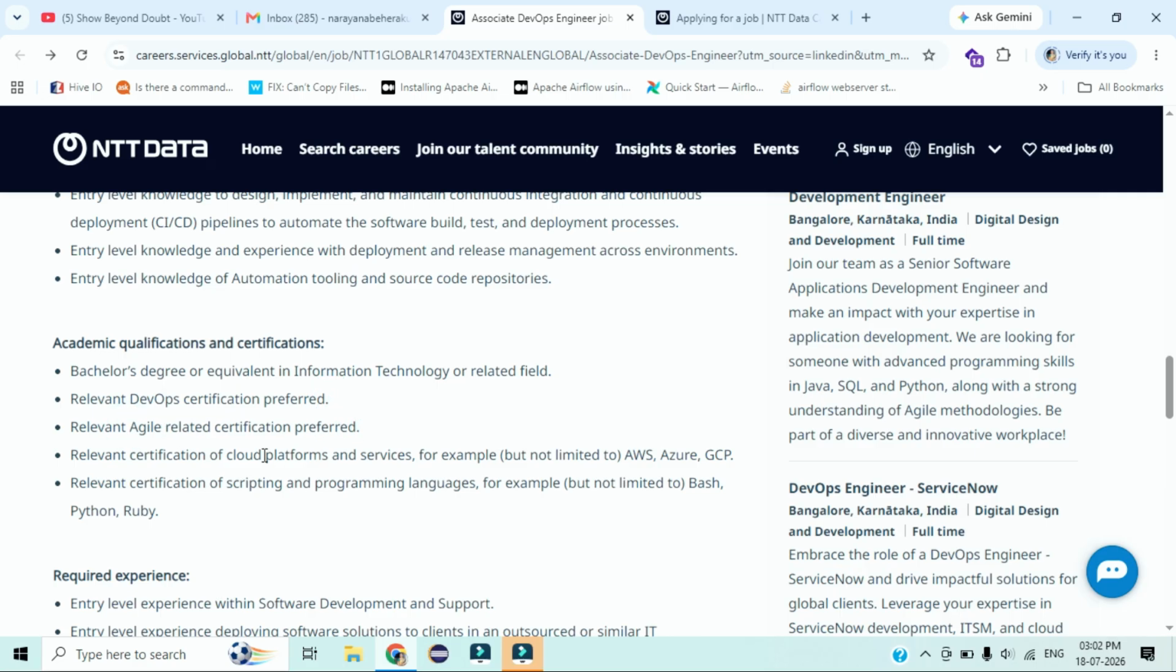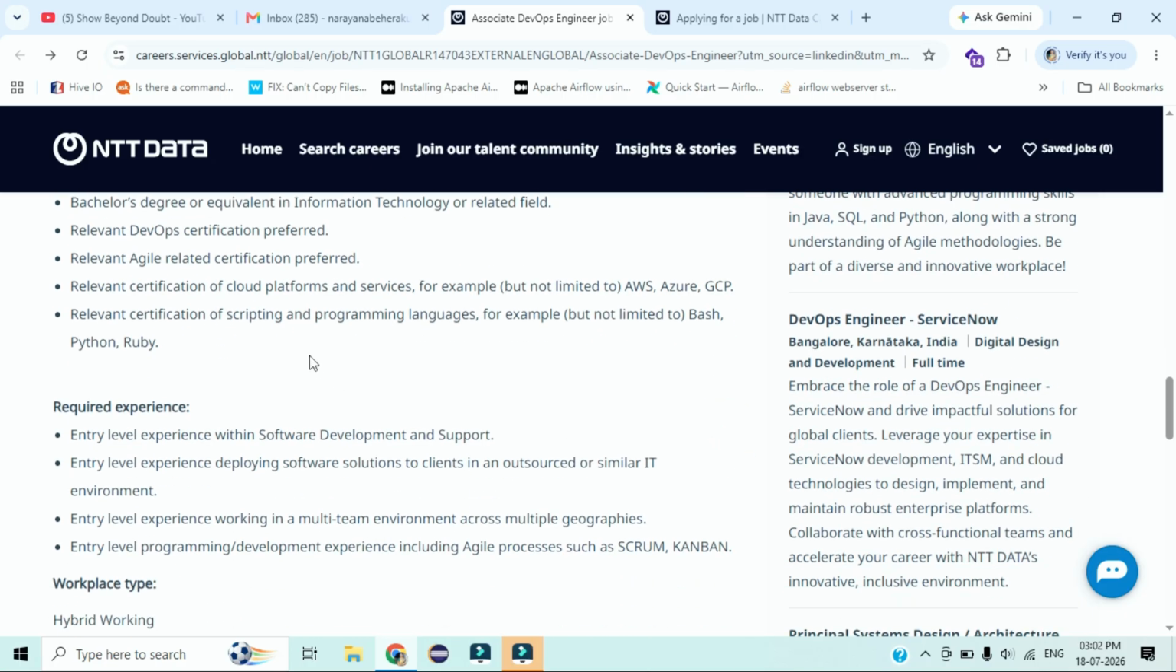As you know, it's a DevOps engineer role, so you have to explore more about the cloud platforms, that is AWS, Azure and GCP. Relevant certification is a plus point, if you have Bash scripting and also Python and Ruby.